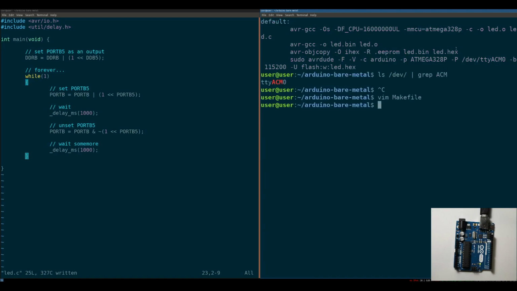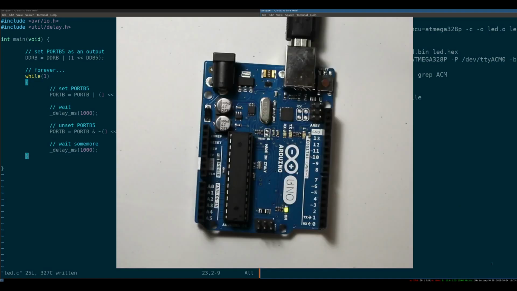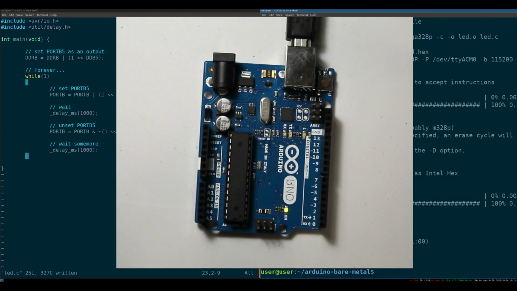So if we write this, I'm going to get my Arduino view ready. We're going to type in make and hit enter. And now we should have a program running that is flashing this LED once every second.